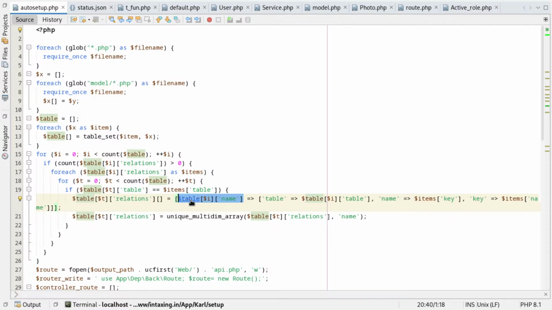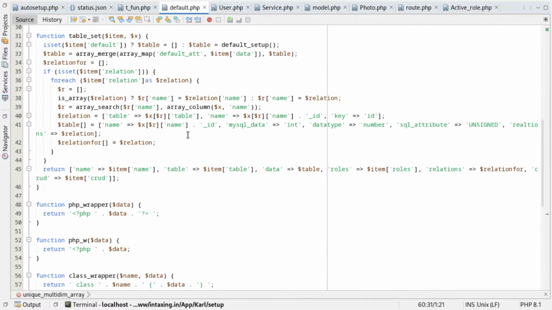First of all, let's do it on model also. Not model actually. We have to use this function here on default, and in relationship.